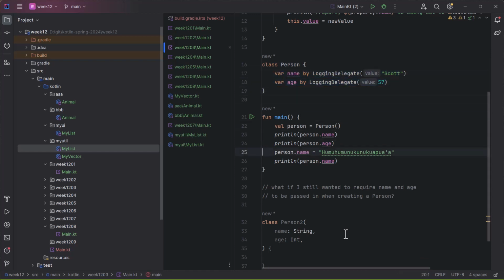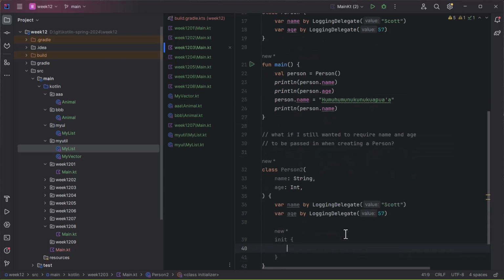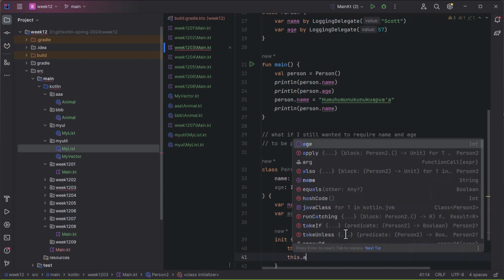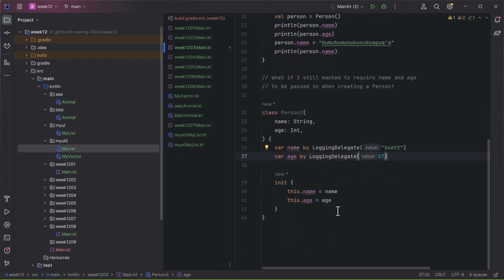So I'll copy these guys and we'll come down here. So what I do is I define those properties. I can now say init, which is the body of all constructors. He ends up getting name and age coming in. And well, we can think of it as the body of the primary constructor, really. And then say this.name equals name, this.age equals age, just like that. And so now we have the best of both worlds here. We can require name and age be passed in when you create a person, but also delegate them using some kind of property delegate. Does that make sense? So that's super useful as well.